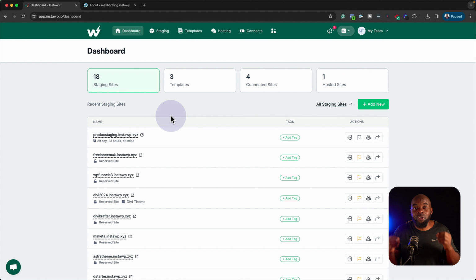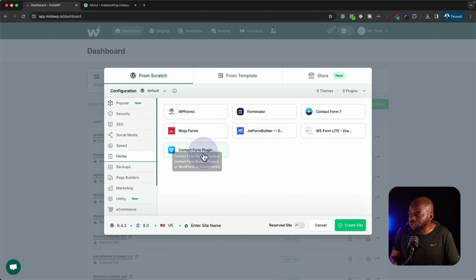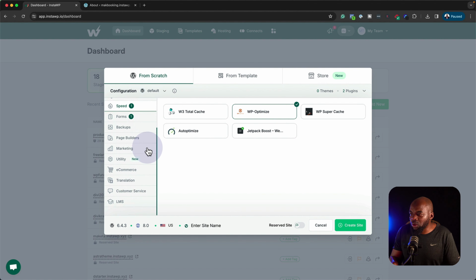In order for you to create your first staging site is very, very easy. All you have to do is click on Add New. Here on the left, we're going to get a list of plugins. These are the ones that you can choose, which will be pre-installed as you're building your site. If you come over here to forms, you can choose maybe Fluent Forms. For speed, let's say you want to optimize your website, you can go to WP Optimize. You can go through the whole list here.